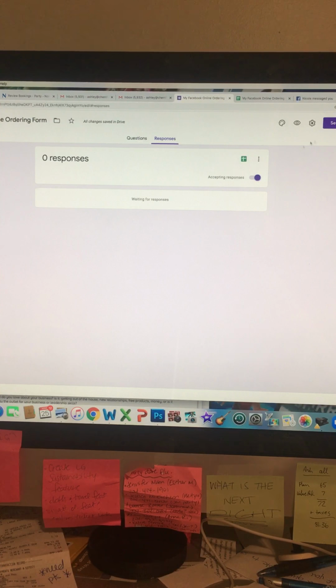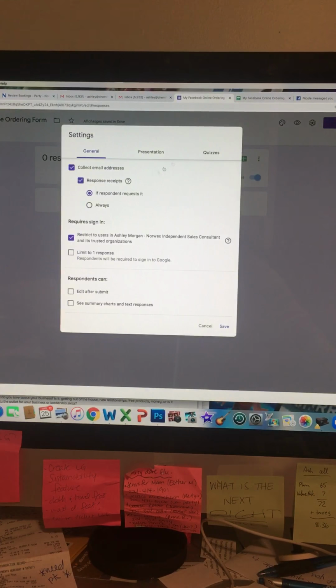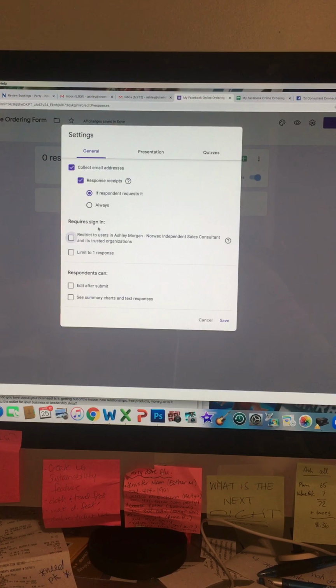You'll also probably want to change the settings so that it's not restricted. So right here, where it says require sign-in, it defaults to restrict users in your address. So if you unclick that, then they won't need special requirements. They can just access the form and send it to you.